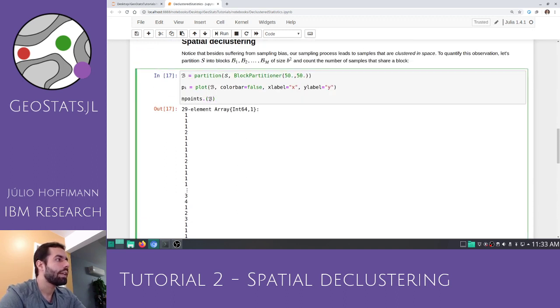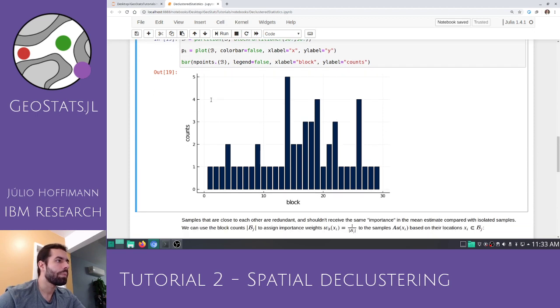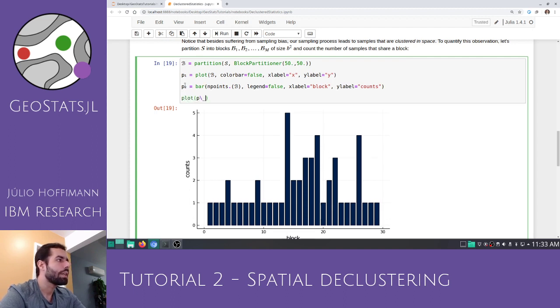I can then create a bar plot with these points, and I will omit the legend, and I'll set the X label to be blocks and the Y label to be counts. Okay, I can save this in my second plot, and then I'll plot both of these plots side by side, plot 1 and plot 2. I'll specify the size of this figure to be 900 by 400.